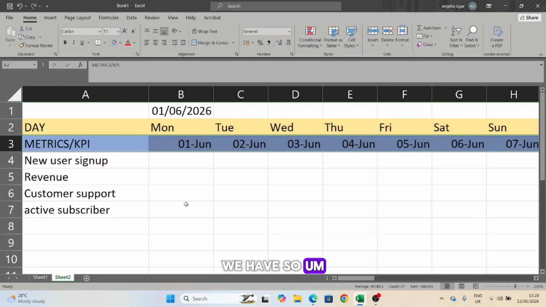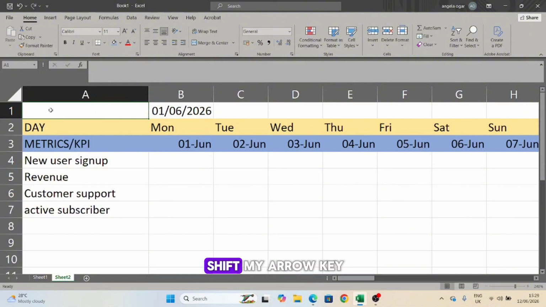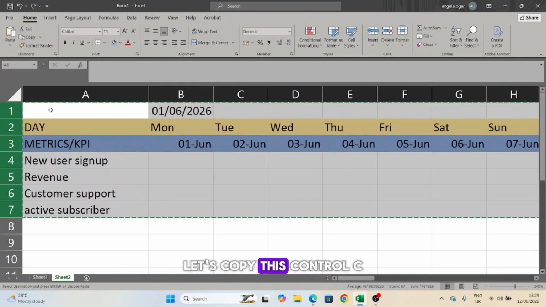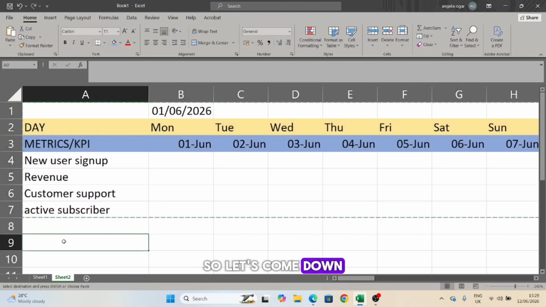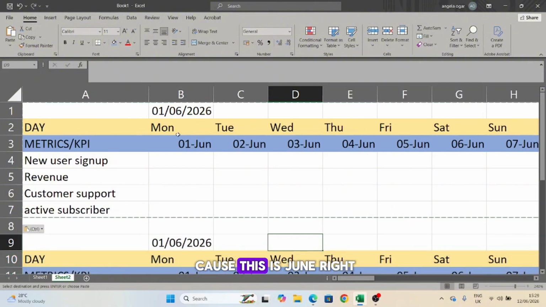So this is how to create a dynamic daily KPI table in Excel. The reason why we use end of month is because if you want to change from current month, want to see previous month, want to see 2 months ago, we can change that. So let's do that now. What I need to do is Control Shift, my arrow key, press down arrow. Let's copy this, Control C. So let's come down and Control V, paste it. So we want to create for last month because this is June, right?